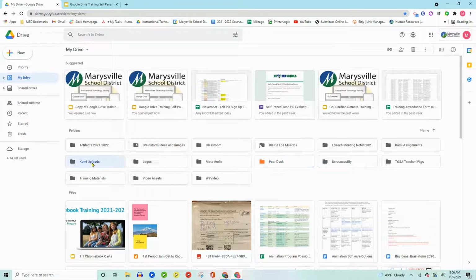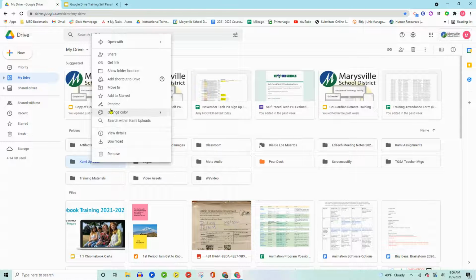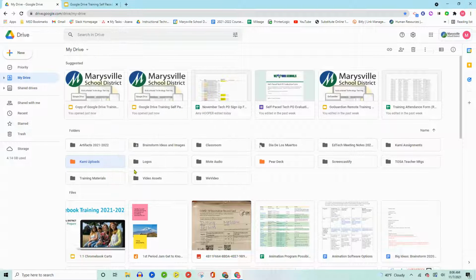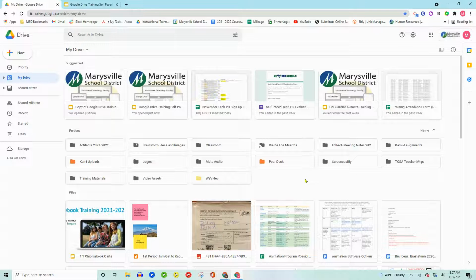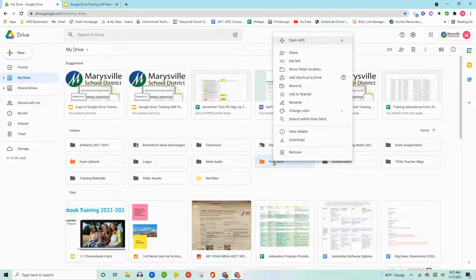So let's say if I use Kami and Pear Deck, I go into those folders a lot, maybe for 3rd or 4th period, something like that. If I'm a secondary teacher, I could color code those. And maybe I decide that yellow is going to be all my video folders. So it's real easy to change the color. So that's something I'll have you try in just a moment.